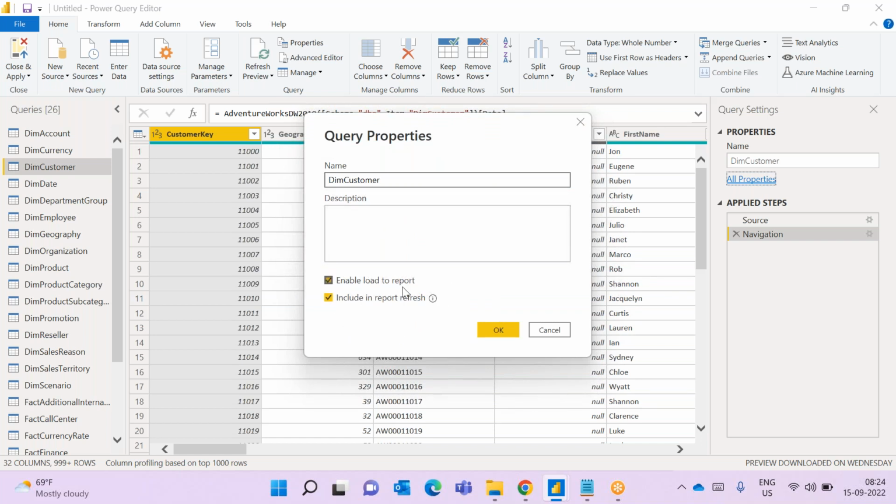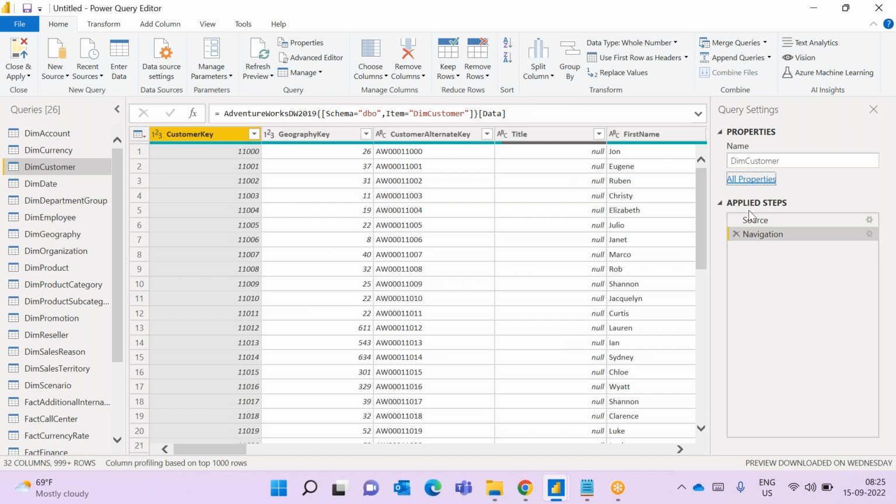These concepts I'll come back to. It is kind of a huge, advanced concept. We will come back and check in which scenario it will be used. But yes, this gives us the properties for each table. And next we have the applied steps.